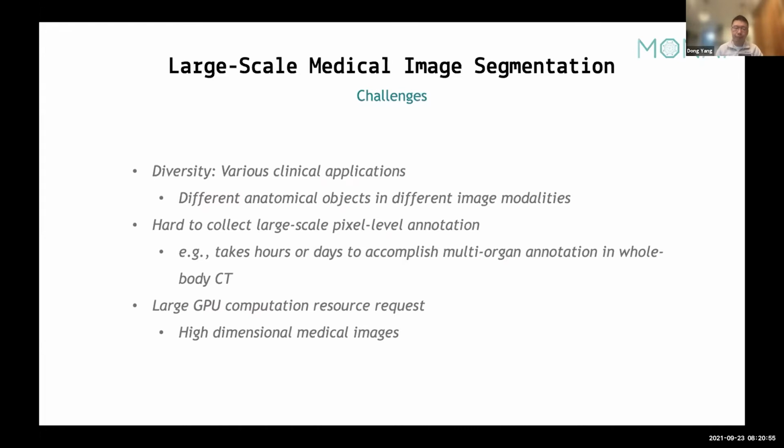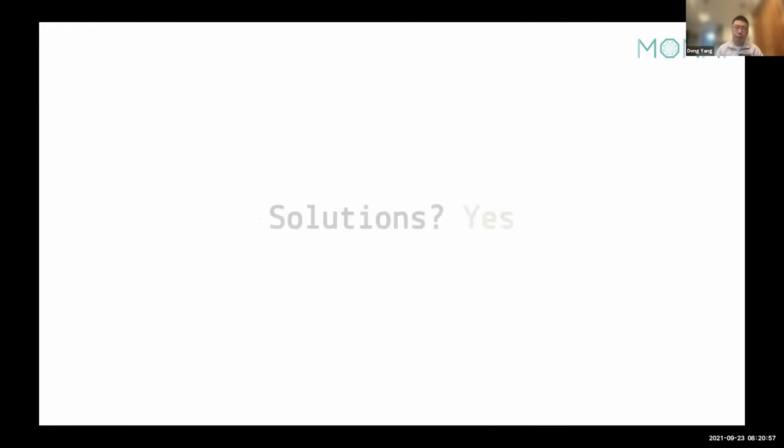But do we have a solution? Yes, I think currently we have a solid solution to really resolve these issues.